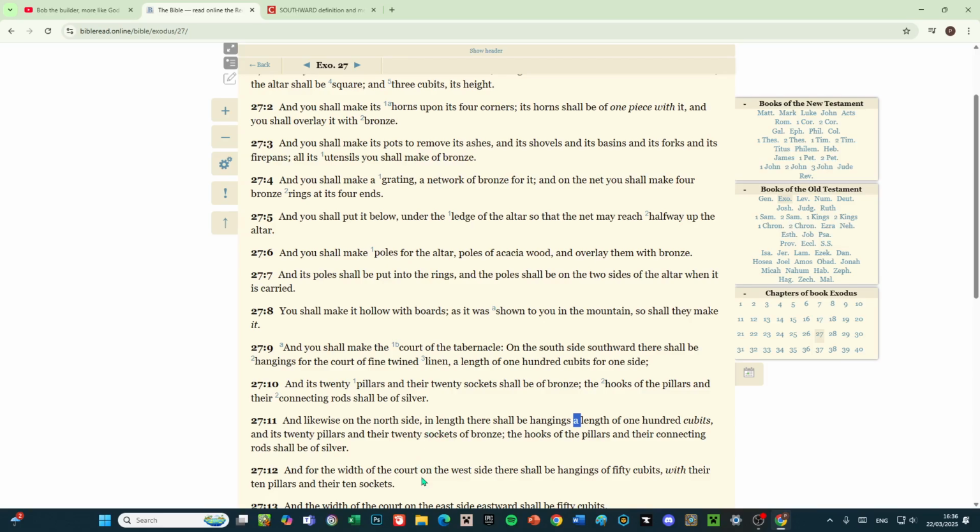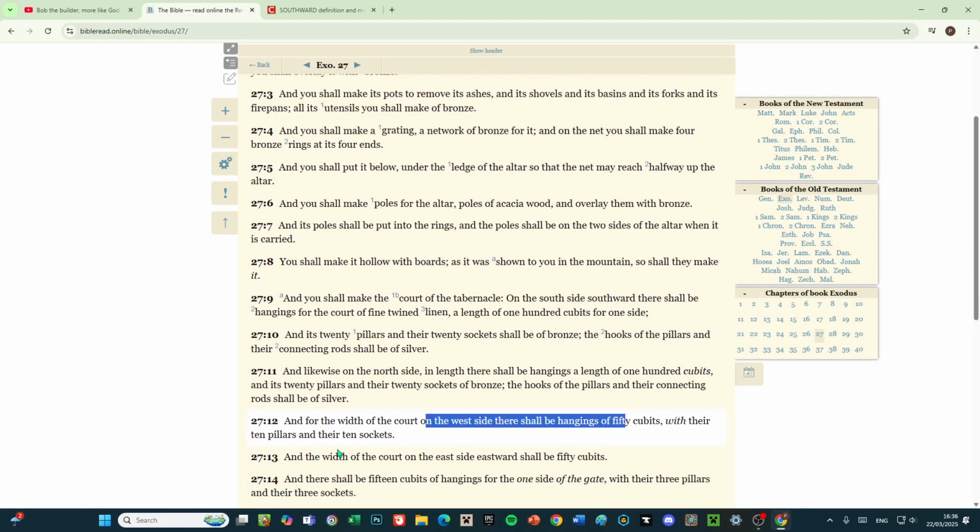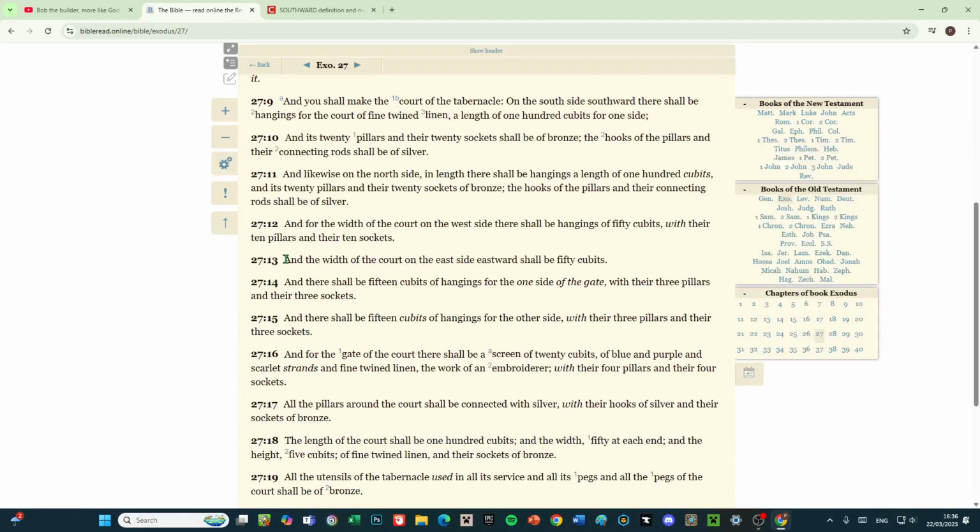And for the width of the court on the west side there shall be hangings of 50 cubits with their 10 pillars and their 10 sockets. And the width of the court on the east side eastward shall be 50 cubits. And there shall be 15 cubits of hangings for one side of the gate, with their 3 pillars and their 3 sockets.